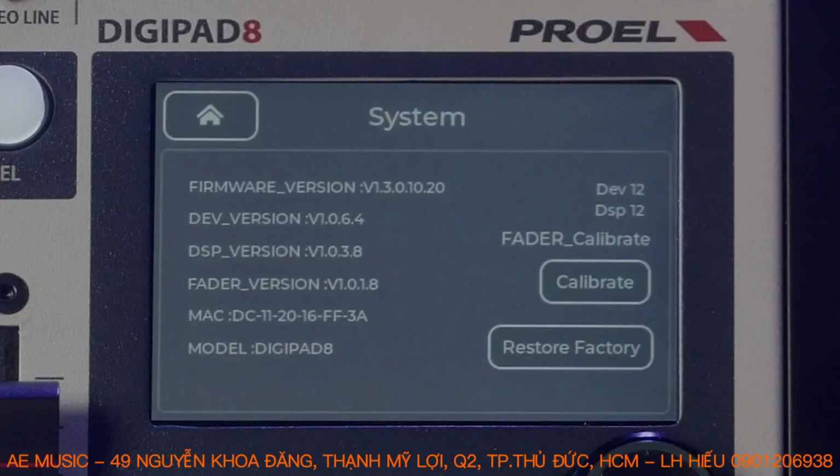System opens the summary window of mixer information with fader calibration functions and reset to factory settings.